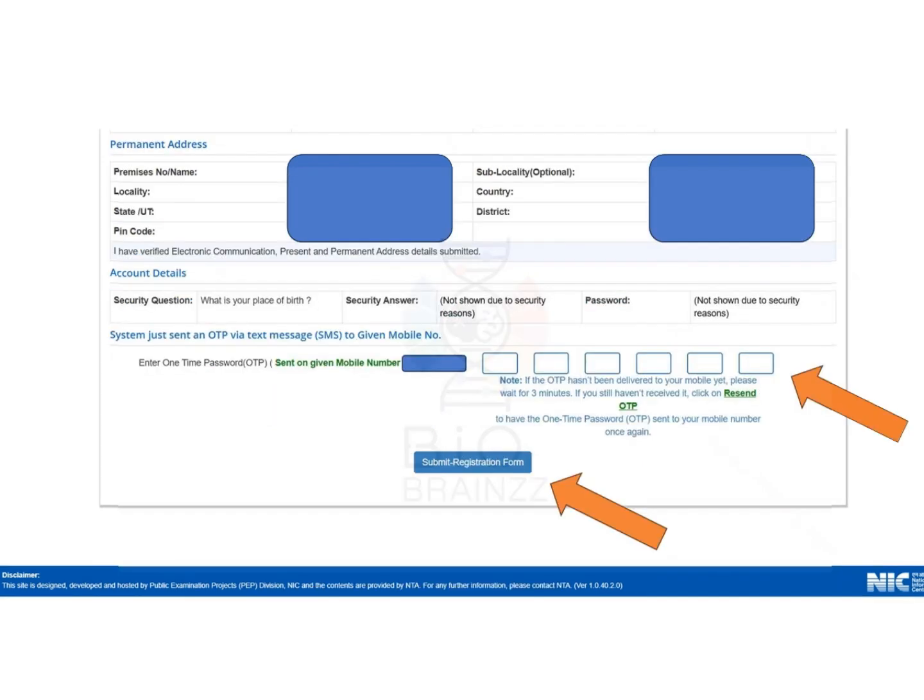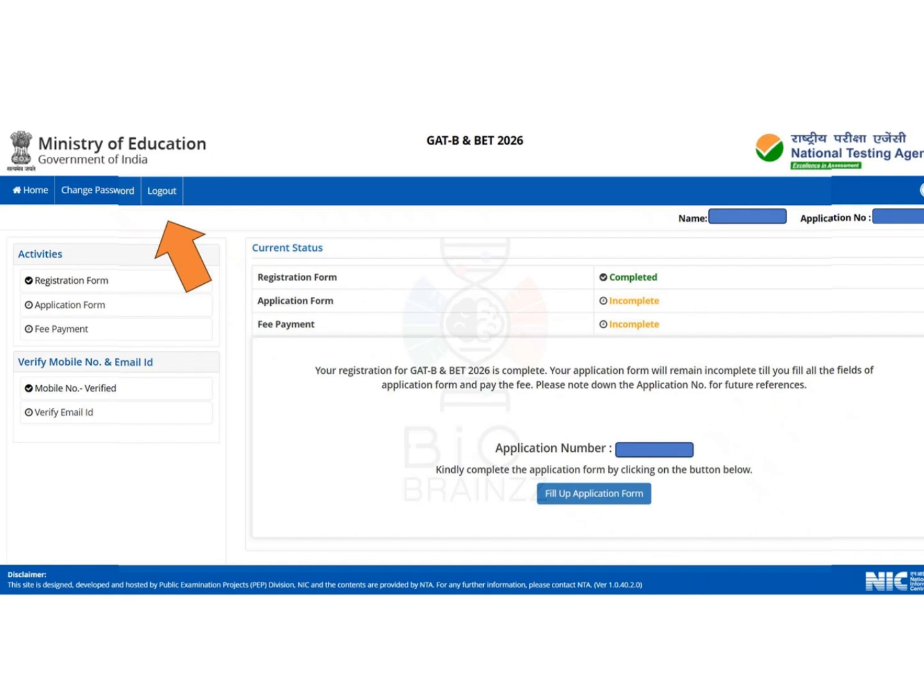You will receive the OTP on your mobile. Wait for 3 minutes. If not, click on Resend OTP. In most cases, the OTP will arrive within 1 minute. Enter the OTP, then click on Submit Registration Form. So students, your registration is now successfully completed.